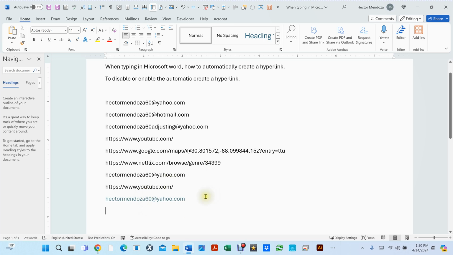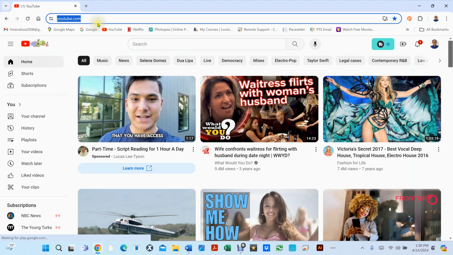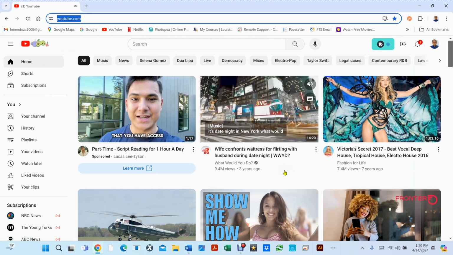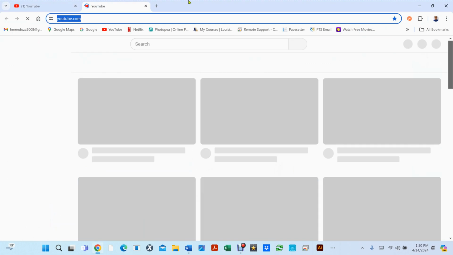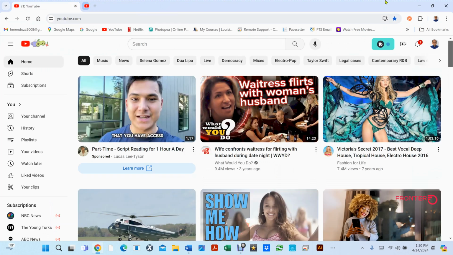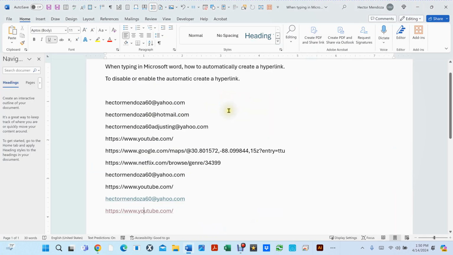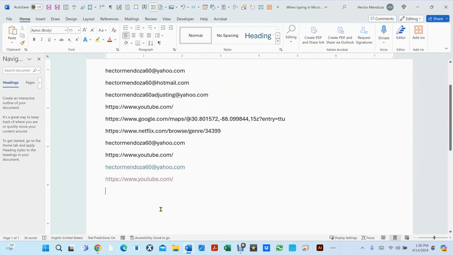So another thing, you can go to the internet. Let's say you go to YouTube, Control C, go back to Word, hit Control V. Once you hit Enter, it automatically created that link. So when you click there, it goes straight to whatever link you decided to put there. Also, if you go to this URL, copy this, click here, hit Control V, hit Enter, it also works. So anything that you type from here on out is going to create a hyperlink.